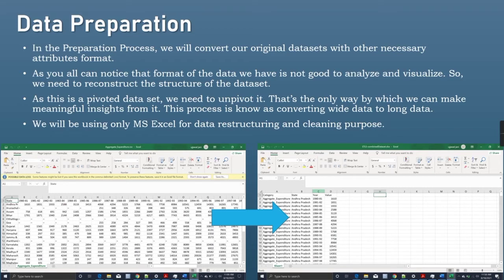We will be using MS Excel for the data transformation part. The transformed data looks like it is divided into 4 columns. The first column is category, that is the measure name. Then the second one is state, then year and value. This will be helpful for analyzing, as all the values are in just one column, and with the help of the other 3 columns we can filter our data set according to our needs.